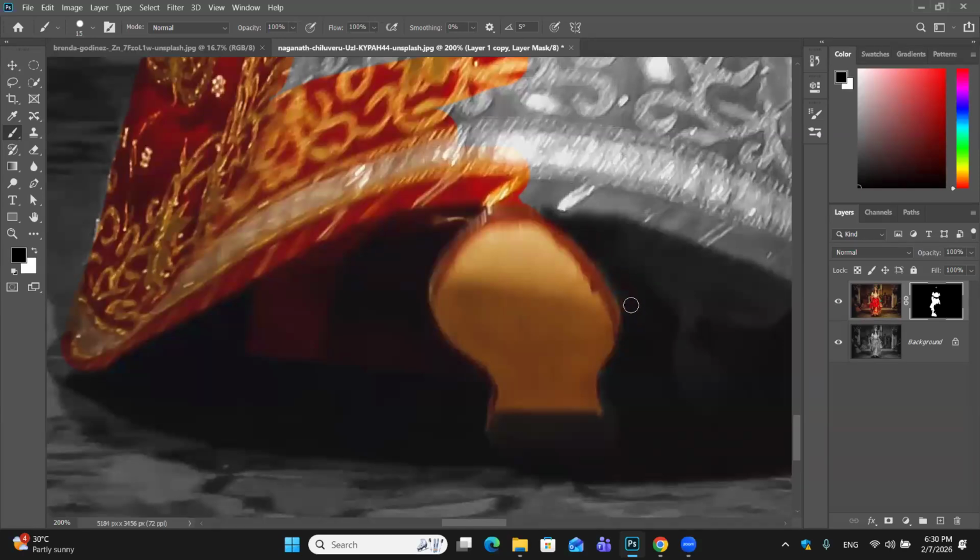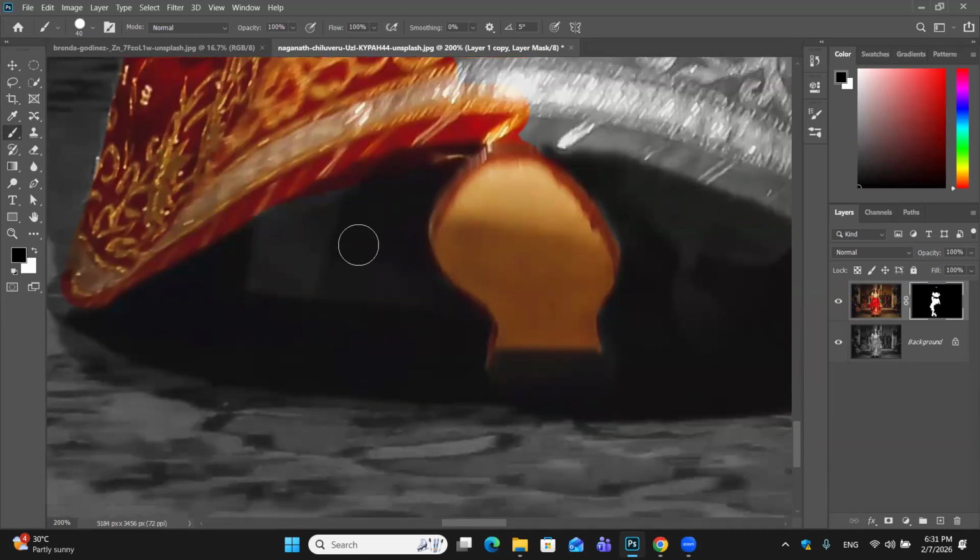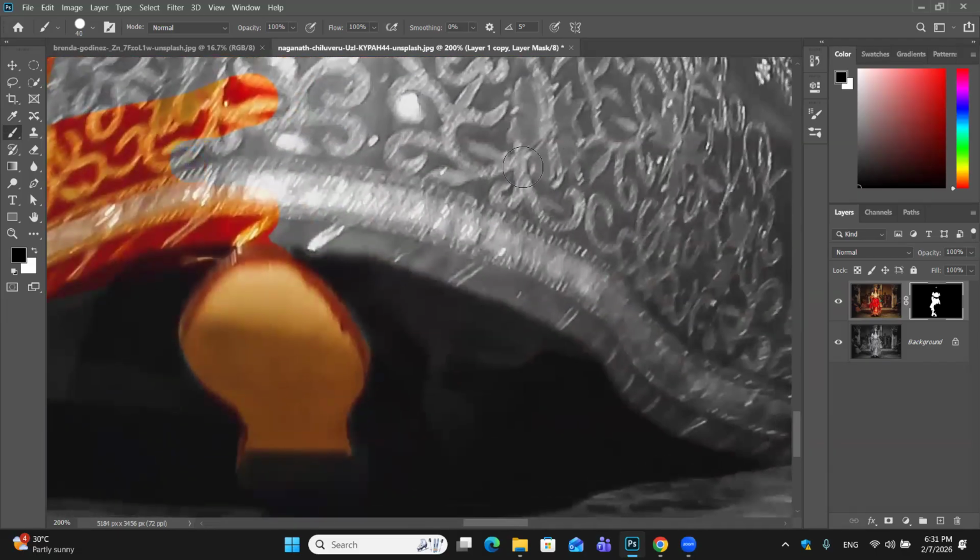I'm pressing X. I want this black and white. Pressing X button. Okay, so always make sure, I'm pressing X. X, making brush size a little bit big.